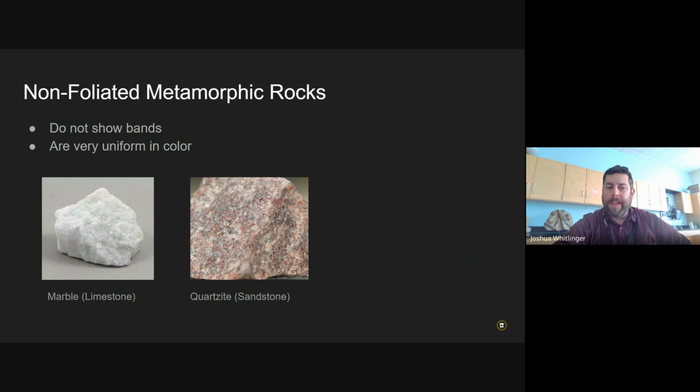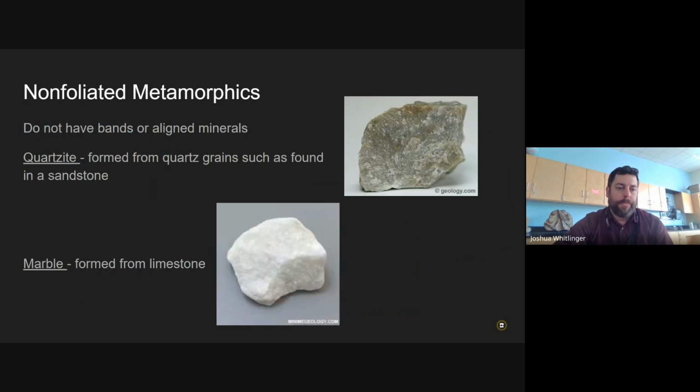Non-foliated, no bands, very uniform in color, very, very attractive for artisans. We love to make countertops out of this. It's a soft, consistent texture, which is very, very helpful. Okay, if you're trying to manipulate things into shapes.